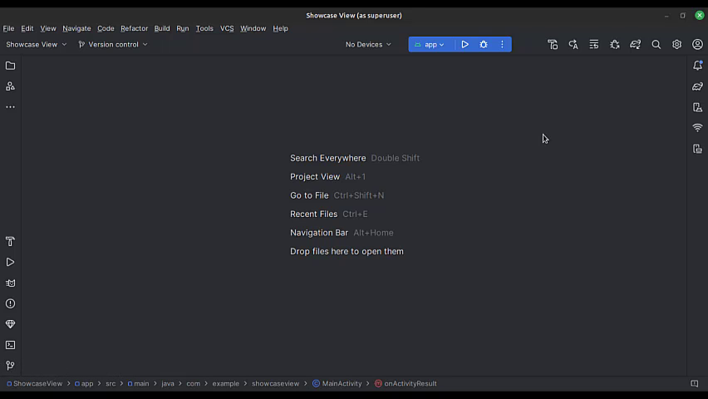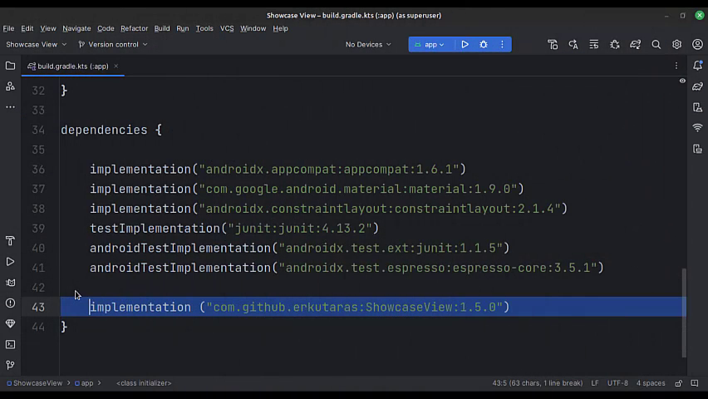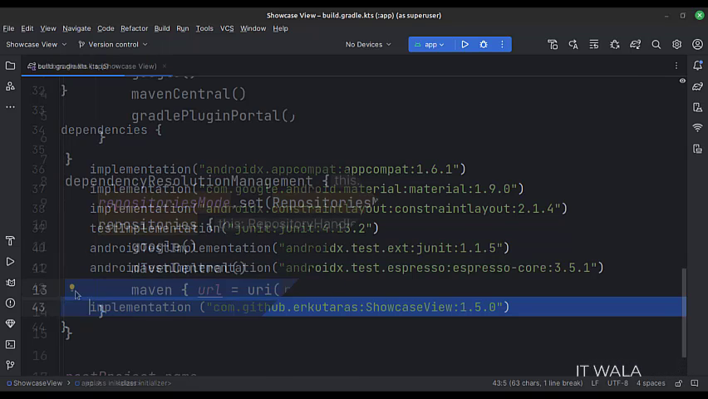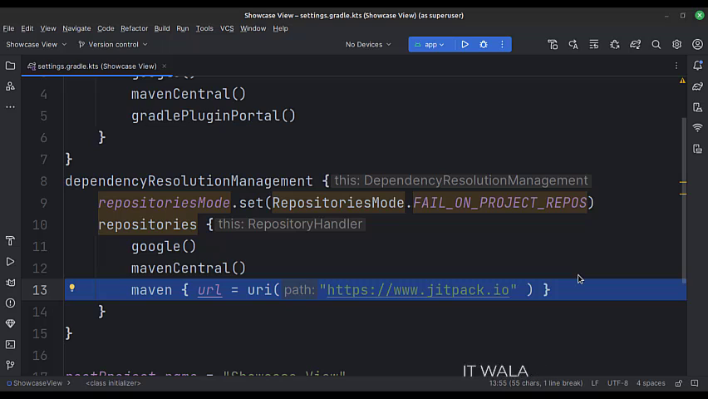Let's see the project structure. At the app level build.gradle file, integrate this showcase view dependency. In the settings.gradle file, integrate this Maven setting. Okay.